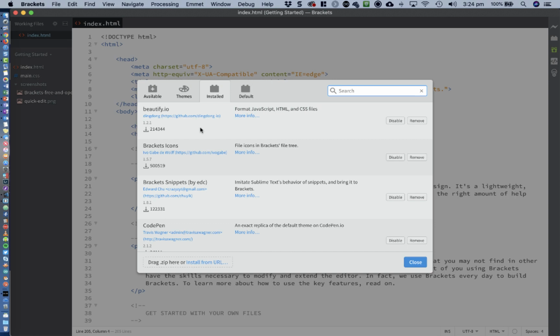The Beautify.io extension gives you some auto formatting of your code, which can be really good. Brackets icons is another really good one. It gives you these nice icons on your files to help you differentiate different types of files, which is really useful.